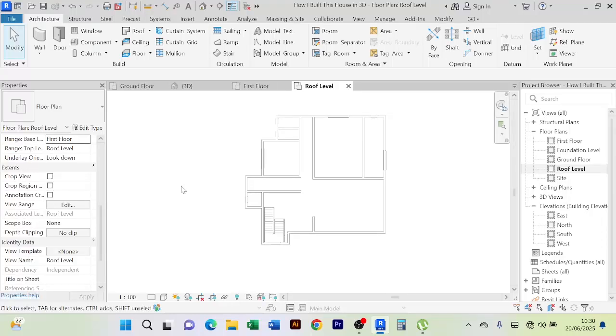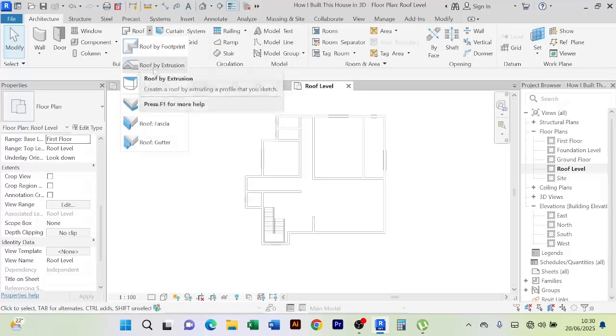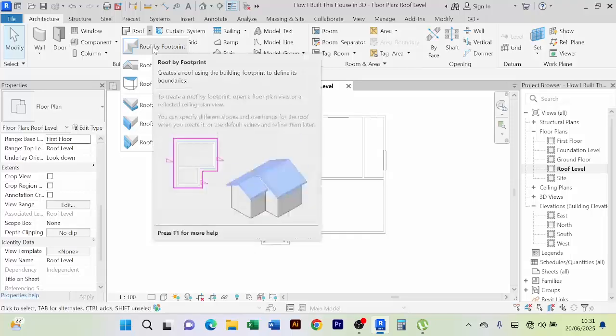So the roof we're going to create is a flat roof really. It's going to be a flat roof. So I think we should create a lean-to roof, because for a flat roof, we're going to create a lean-to roof that will pour water that side towards the end of the house. So what you do, you come to your architecture, you look for roof, then you click on this drop down. There is roof by footprint, roof by extrusion, roof by face, soffit. All these ones are components of a roof. So you click on roof by footprint.